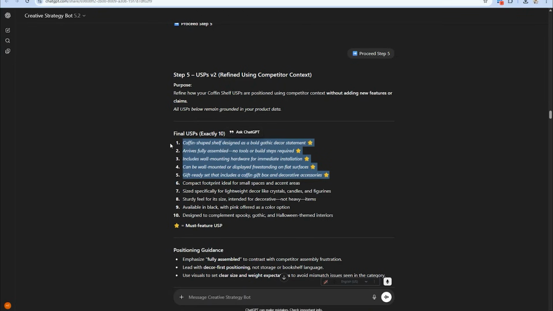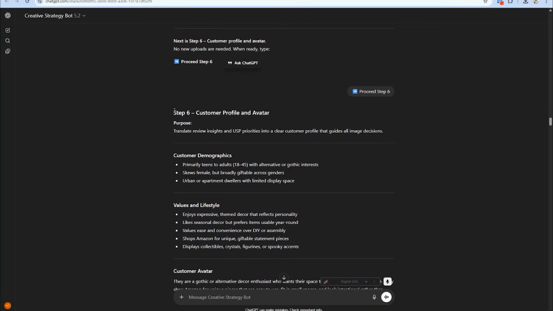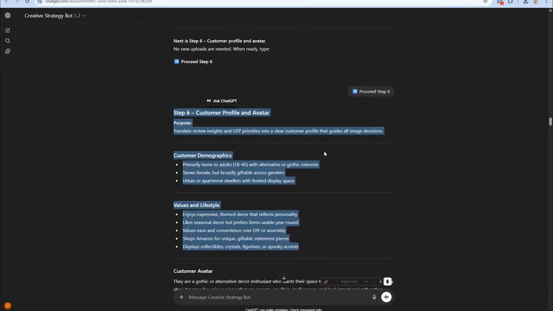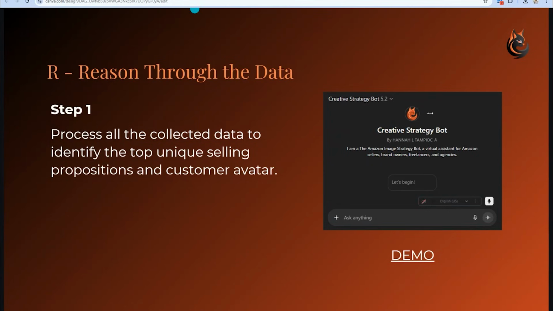It will give you details on which is the must-have feature USP, based on how many people have mentioned this feature, how many people are complaining about this problem and you want to solve that through your image. So this is very important. You just have to go to step 5. And after step 5, it will tell you the customer profile and avatar. This is important for your designer if you want to delegate it, because they have a customer avatar in mind. Who are they speaking to when they create the image, right? So that's that. Let's go back to the presentation.